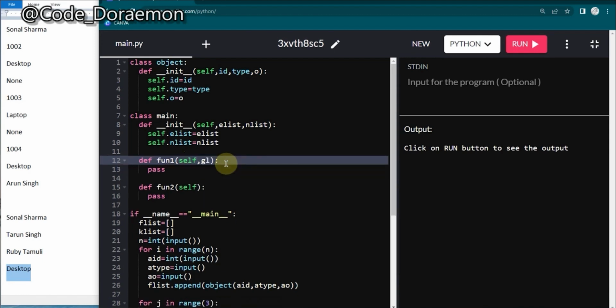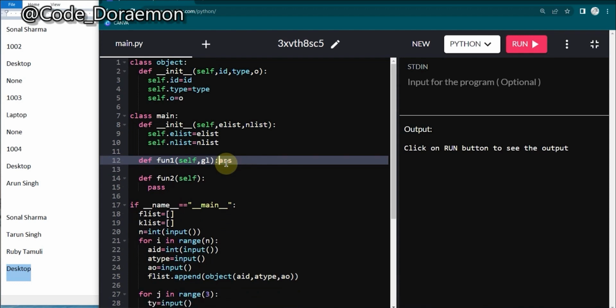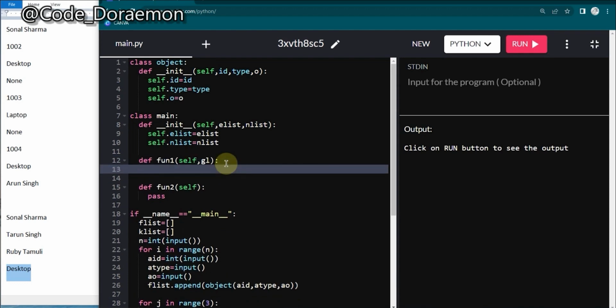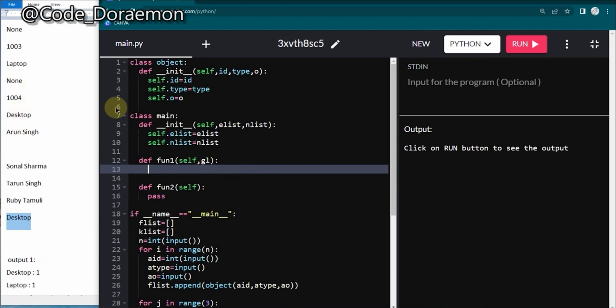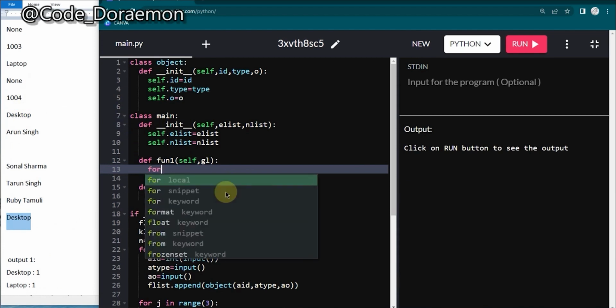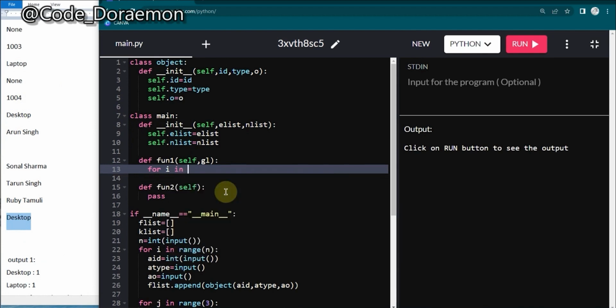The first part that needs to be done is to identify the unallocated assets and make a count of it, so that only you can give like this. There are desktop 1, which is unallocated, and there is laptop 1, which is unallocated. Unallocated in the sense it should have no owner. The owner is none. So let's do that. Let's iterate through the list first. For I in self.elist, so this is how you iterate here. Hereafter in this class main it will be referenced by self.elist.